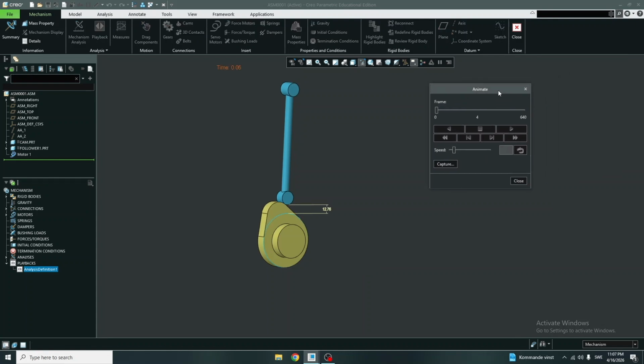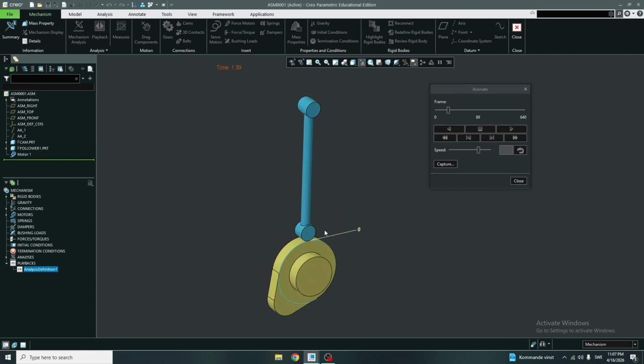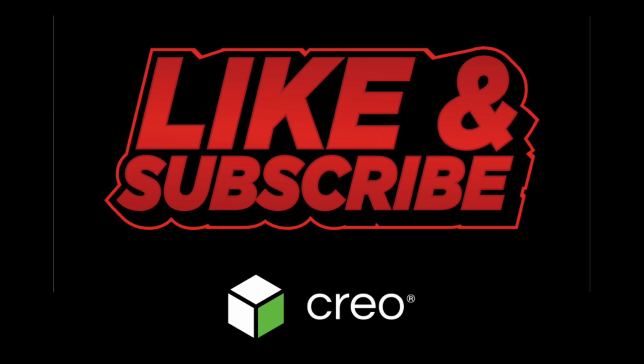Hit play, and if you want to speed up the process, this is how you do it. The cam follower connection in Creo assembly. Thank you very much.